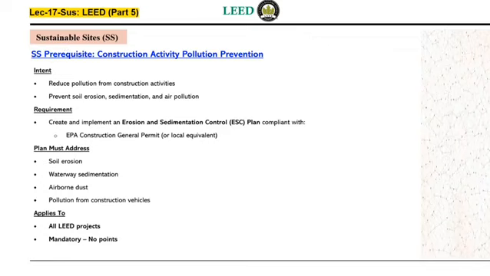As I told you in my last lecture, we have prerequisites and credits. For Sustainable Sites, the prerequisite is Construction Activity Pollution Prevention, which is designed to reduce pollution from construction activities and to prevent soil erosion, sedimentation, and air pollution. What are the requirements? Create and implement an erosion and sedimentation control plan, ESC plan, compliant with EPA construction general permits, which is also called CGP standards.